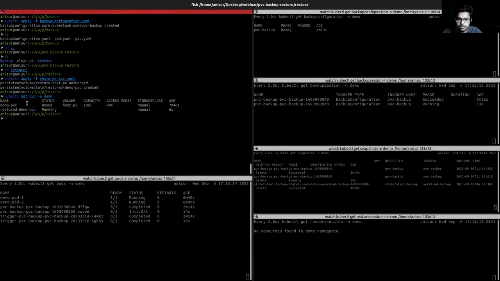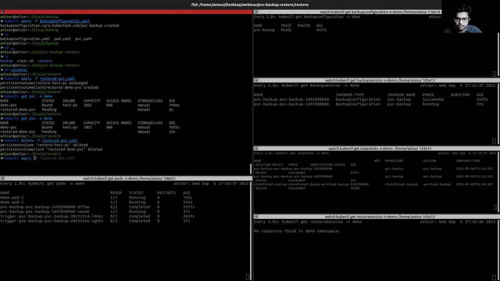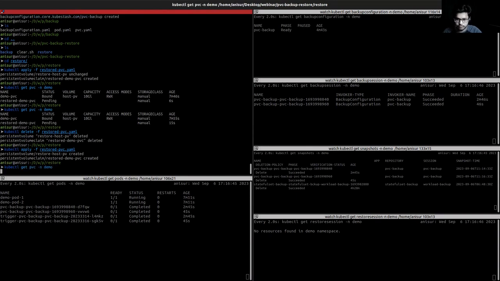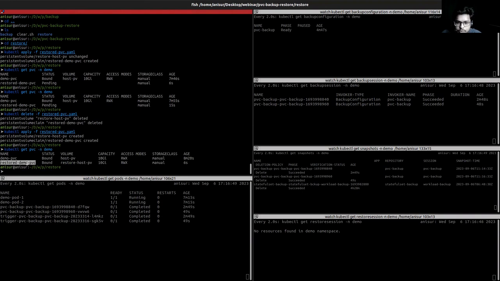As you can see, our restore PVC is in pending state. Let's get this again. Let's apply this again. As you can see, our restore demo PVC status is bound. That means our restore target PVC is ready.